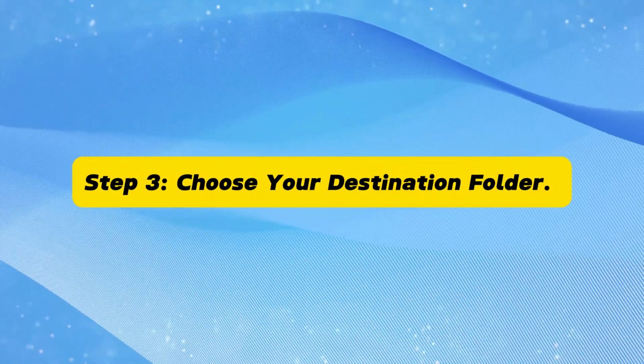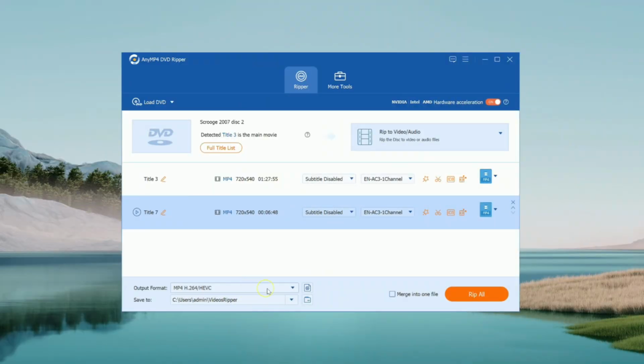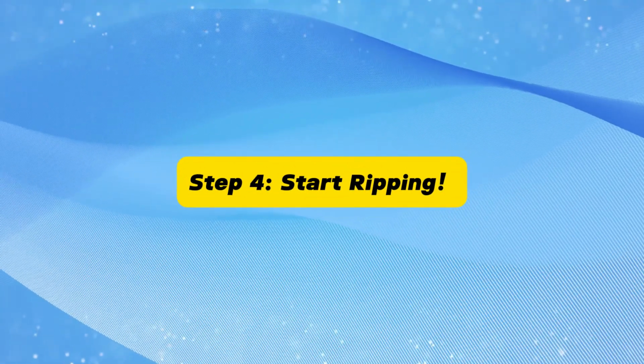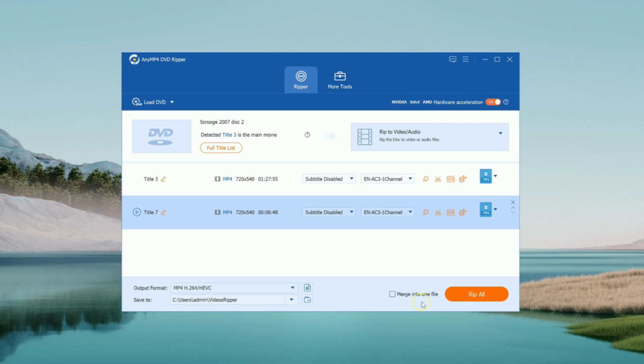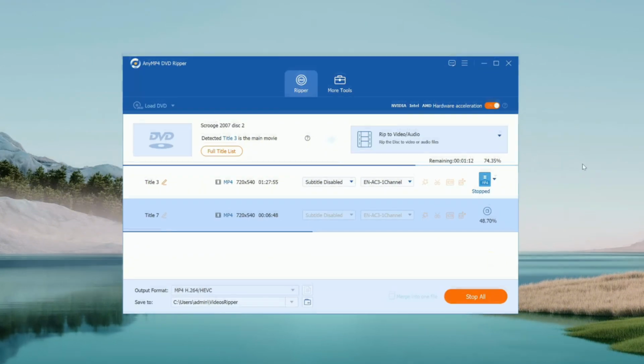Step 3. Choose your destination folder. Before ripping, decide where your converted files will be saved. Click the Save To option at the bottom and choose your desired output folder on your computer. Step 4. Start ripping. Once your settings are configured, simply click the big Rip All button in the bottom right corner. AnyMP4 DVD Ripper will work its magic, converting your DVD at lightning speed. A progress bar will show you the status. Once it's done, you'll have your digital movie ready to enjoy.